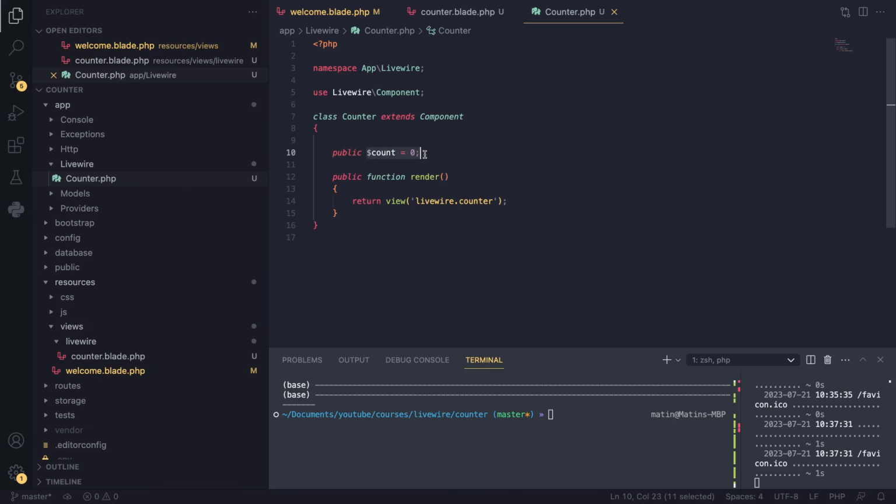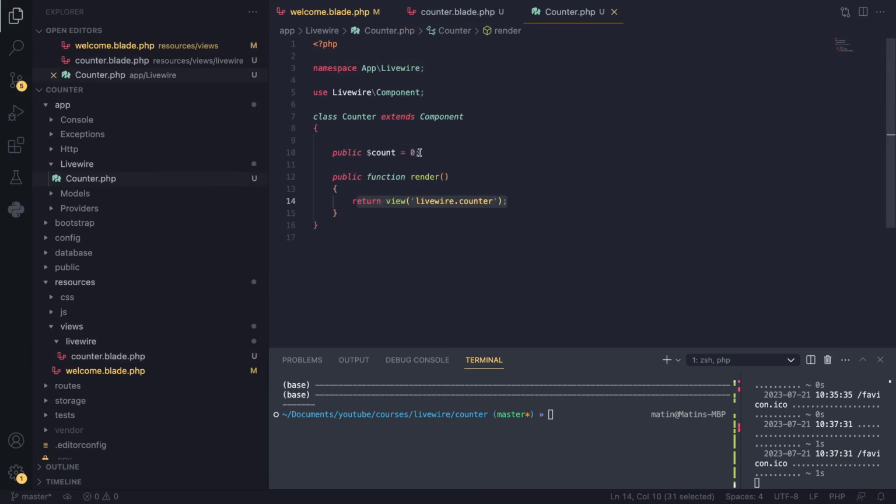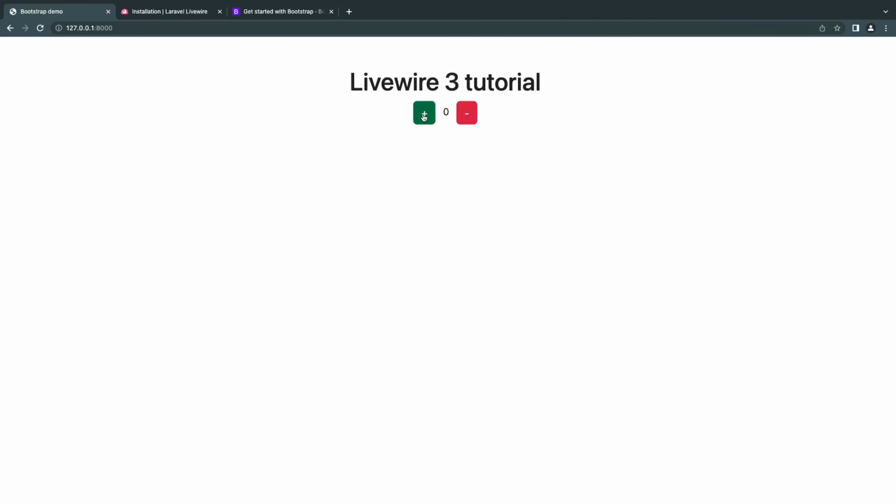And all these variables are going to be accessible inside your views. All right. So I'm going to go in our view, and the way you display them is very simple. Just count. The same way you would do it in your regular blade files. So it's automatically going to be passed down to our counter. So if we go reload, we can see we have a 0.